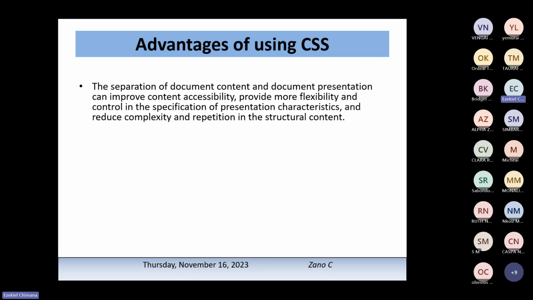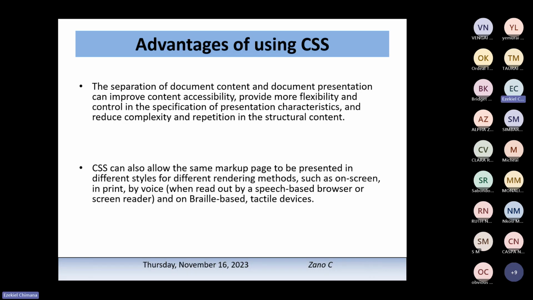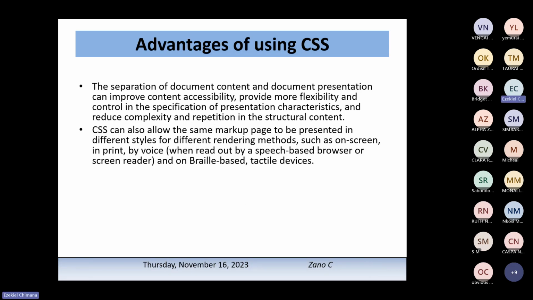Though these days, with other libraries like Tailwind CSS and Bootstrap, which are now coming to diminish that advantage of having separate CSS, it's still debatable though. So CSS can also allow the same markup page to be presented in different styles for different rendering methods, such as on screen, in print, by voice.